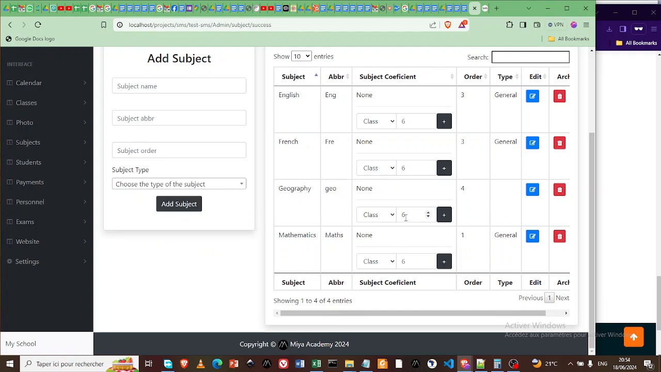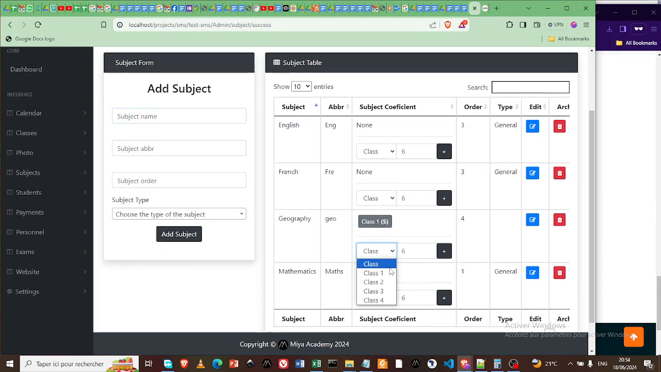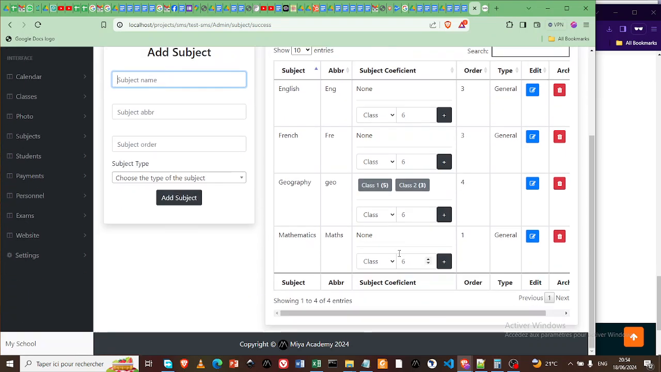Oh, by the way, this is more common in technical schools, wherein geography could carry a higher coefficient. So maybe geography in class 1 has a coefficient of 5. I add that. And maybe in class 2 it has a coefficient of 3. I add that. This is going to be taken into consideration when generating report cards. If you don't want to add any coefficient, all your subjects get the same coefficient. We find this very common in grammar schools and primary schools too. So it has been made such that you decide what you want here.